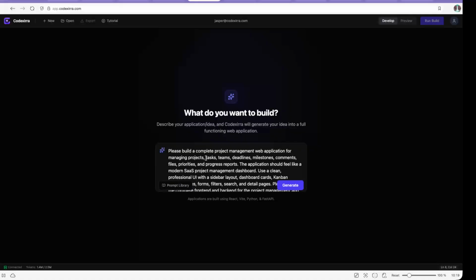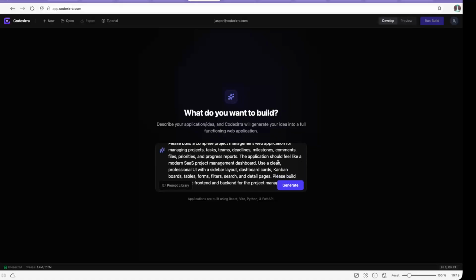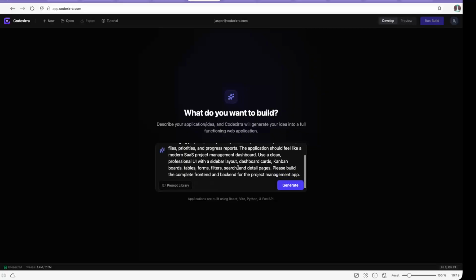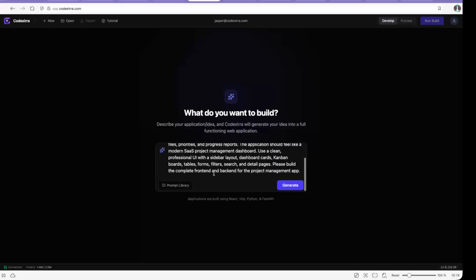So it says, please build a complete project management web application for managing projects, tasks, teams, deadlines, milestones, comments, files, priorities, and progress reports. The application should feel like a modern SaaS project management dashboard. Use a clean professional UI with a sidebar layout, dashboard cards, Kanban boards, tables, forms, filters, search and detail pages. Please build the complete front end and back end for the project management app.